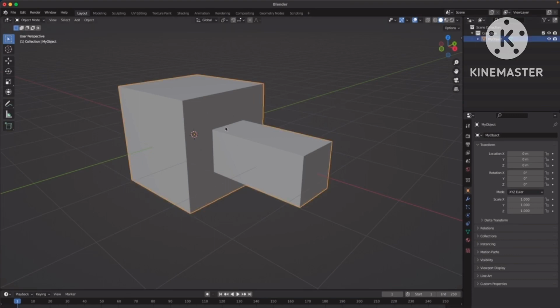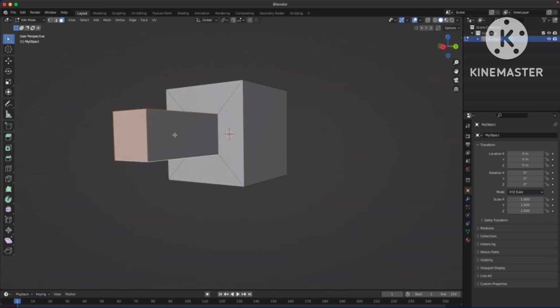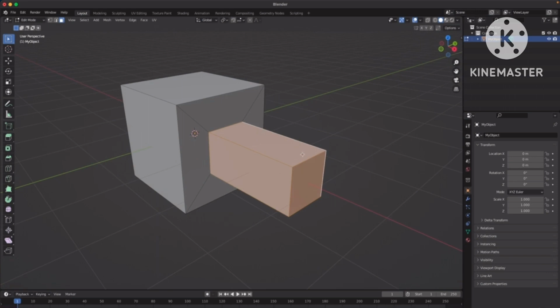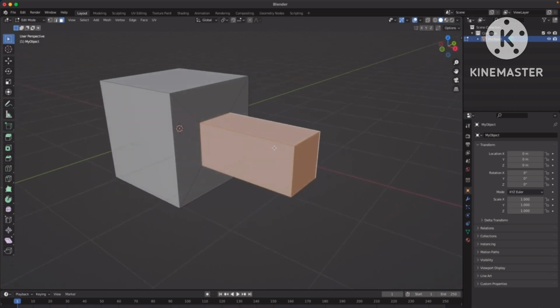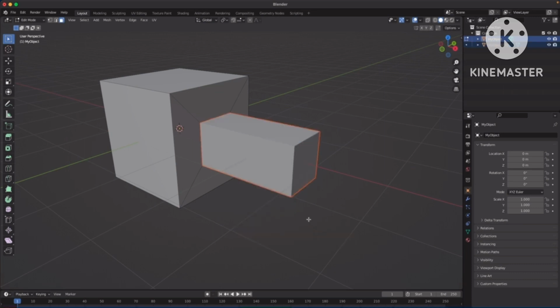So let's go back into edit mode by pressing tab, and now I want to separate this extrusion as its own object. So to do that, let's go into face select mode. So I'm going to click on this face, hold shift, and I'm going to select all of these faces. And now simply to separate this into its own object, I can right click, go down to separate and choose selection. So it's basically going to take everything that's selected and it's going to create its own object.